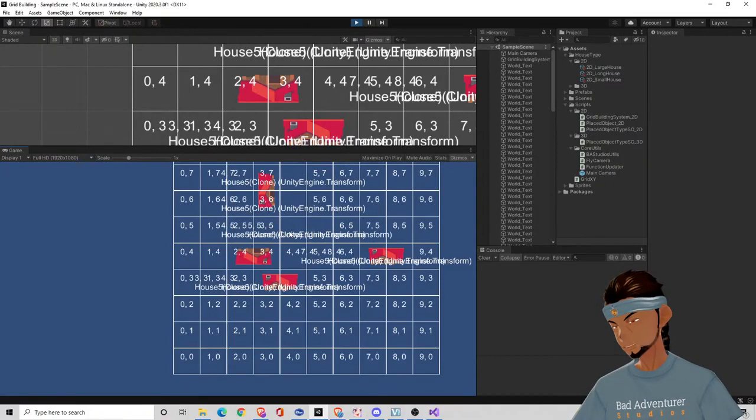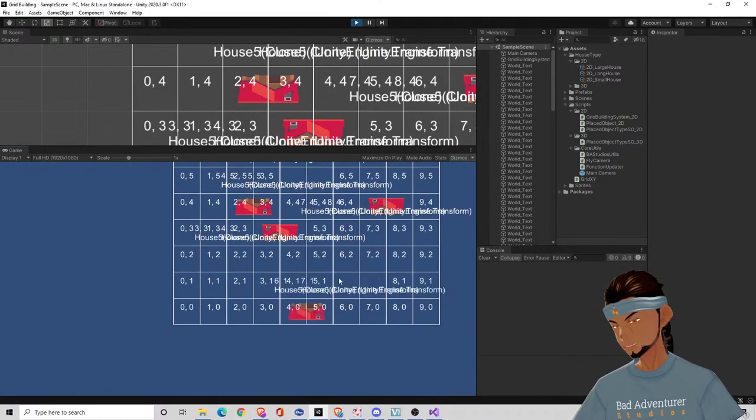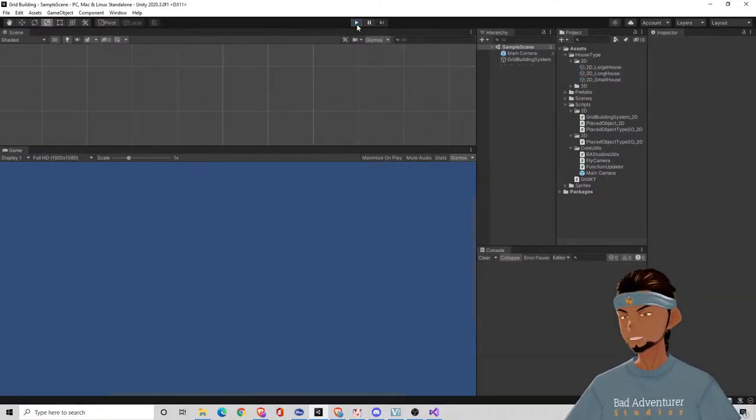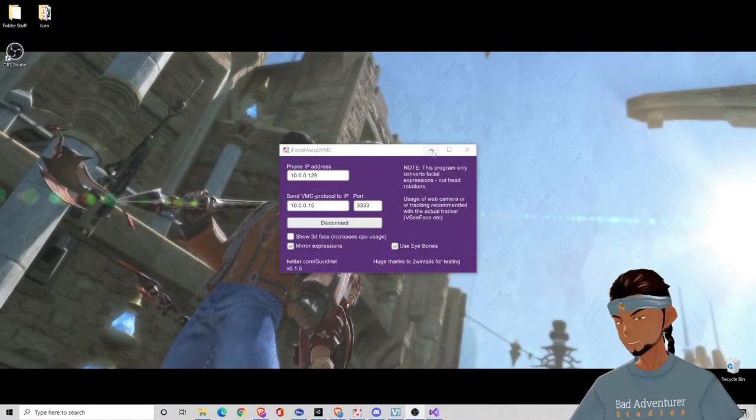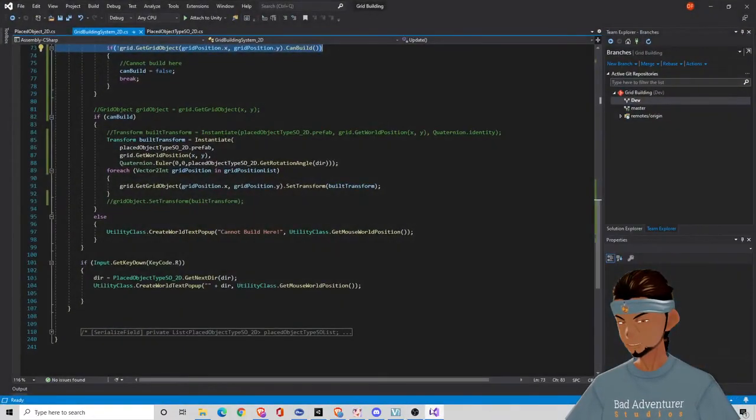Rotates it up. Rotates it there. It's those two. Rotate it to the right. And it's those two. And then you go back down, and it's those two again. So we're gonna have to work on the offset.